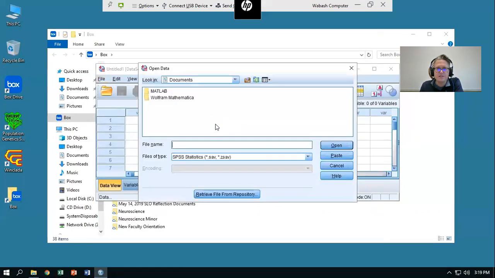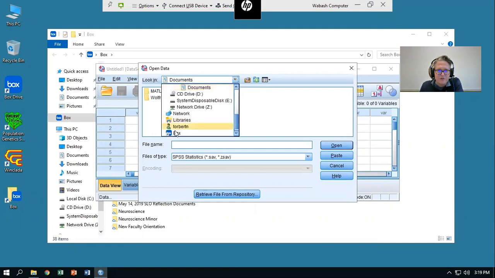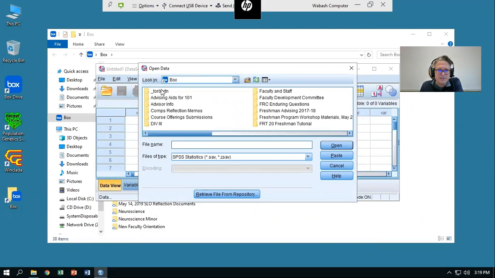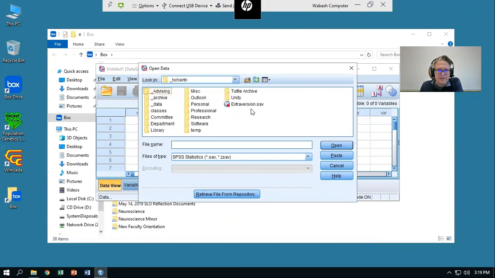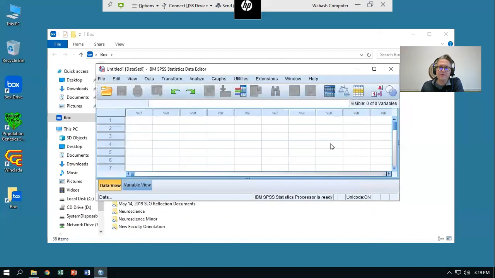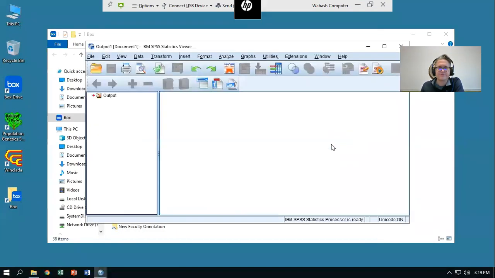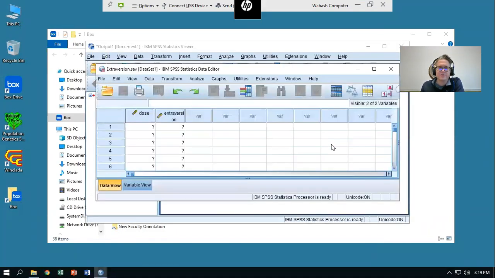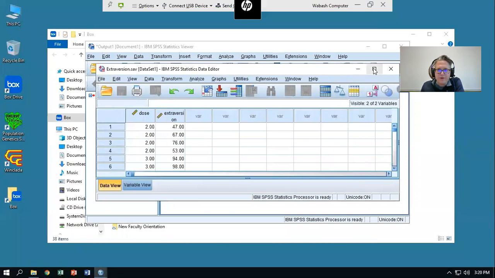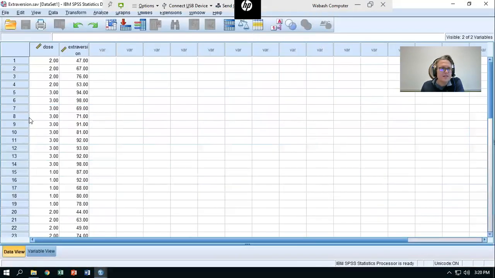The default is you start in the Documents folder, so I'm going to navigate to Box. And then in my folder, Torbert N, I can now see the extra version file that I saved to Box. If I hit open, you'll see the normal output. Okay, there we go, we've got our data set.